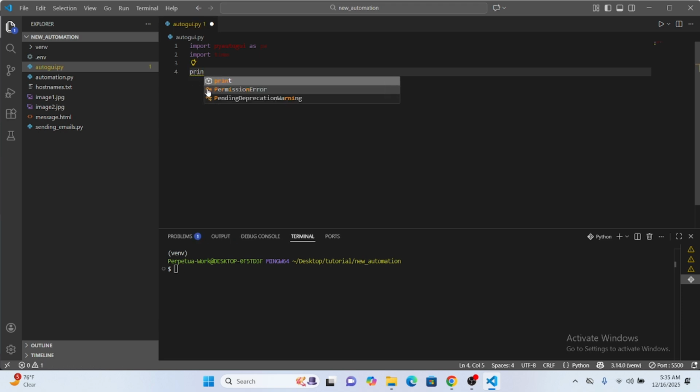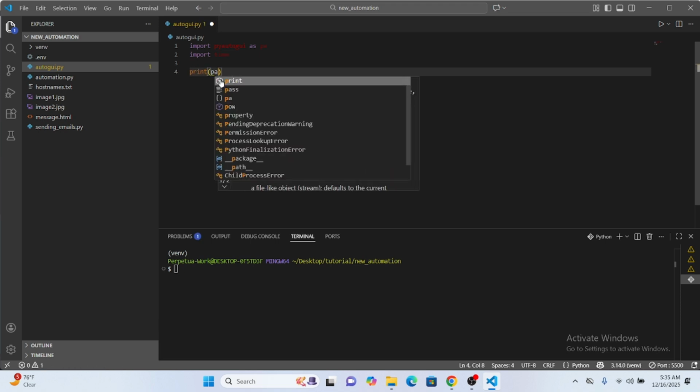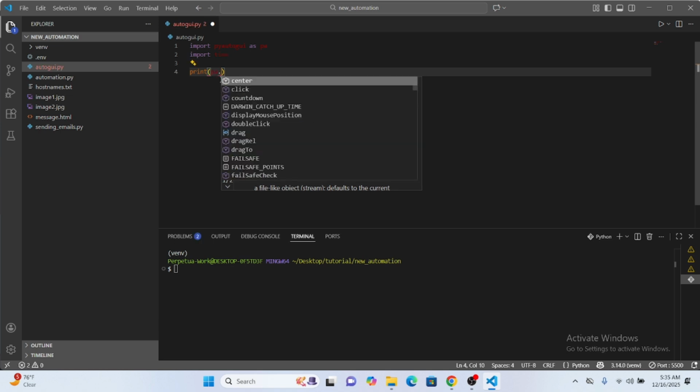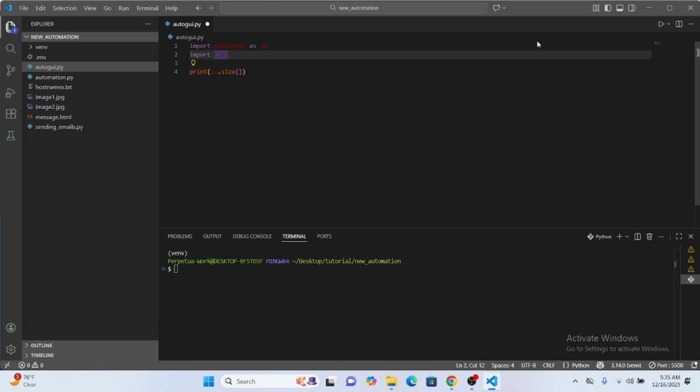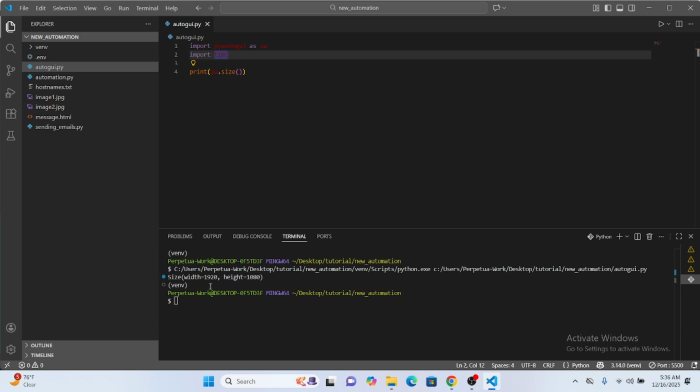So now I'm going to check for the resolution of my screen, and I'm just going to write it in a print statement. I'll say print, open and close my parentheses, PA dot size. If I run this, it is going to give me the height and the width of my screen. As you can see, the width of my screen is 1920 pixels and the height is 1080 pixels.